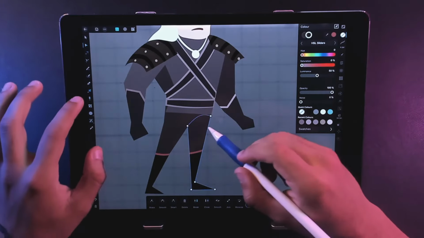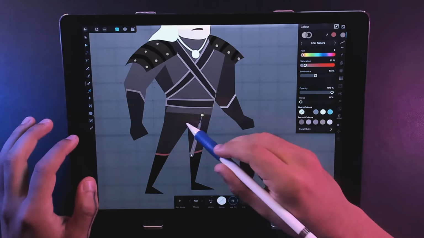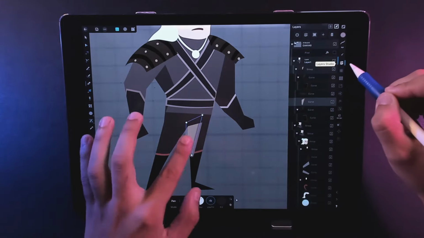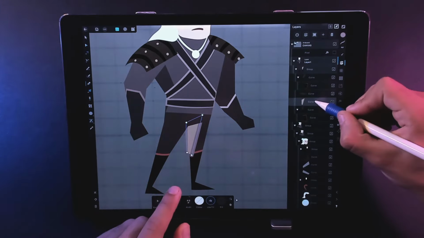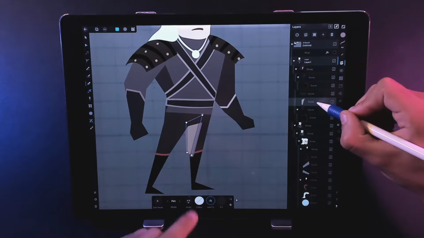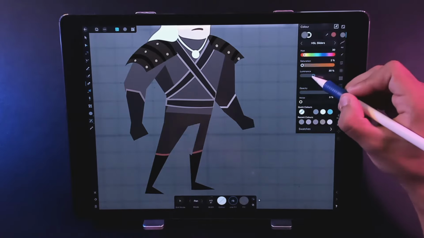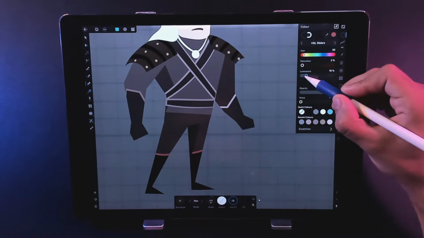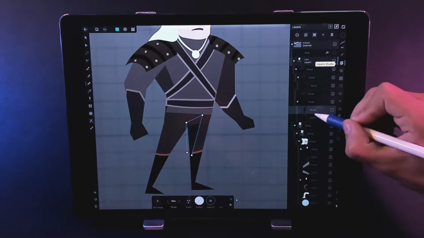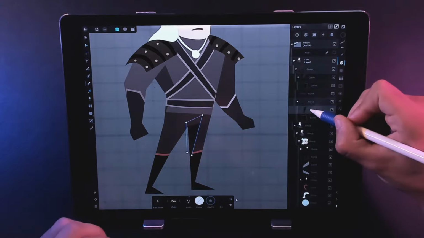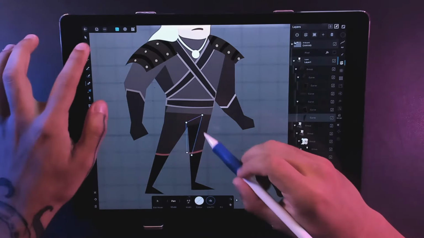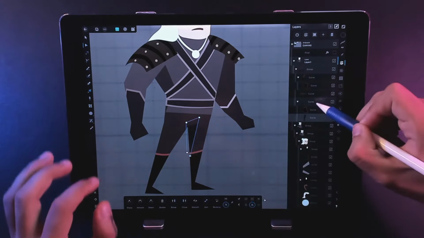And let's try to add an inner shadow for this guy. Look, I'm adding here an inner shadow in this back leg. Okay, I just did a shape. All right, and look, this is the shadow.